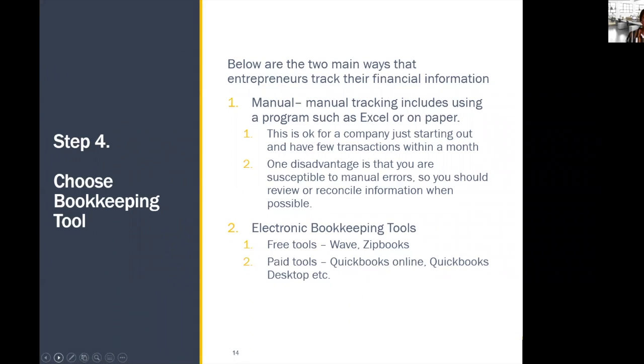Then we have our electronic bookkeeping tools, which we talked about, and I'll go into them a little bit more later. But you have your free tools, which is Wave is one, and then ZipBooks is another. Those are the top two free tools that I found. Now, keep in mind, they're free up to a certain point, and then beyond that, you do actually have to pay for them. But again, we'll go through some of the pros and cons of both of those.